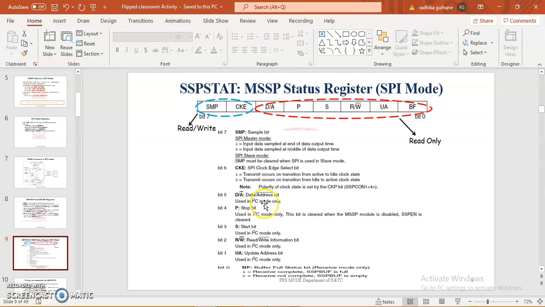Now bits 5, 4, 3, 2 and 1 are used only for the I2C mode. When we discuss the I2C mode, we will again discuss these bits and what exactly their role is.